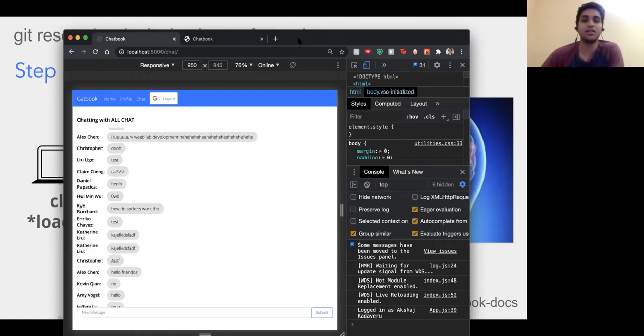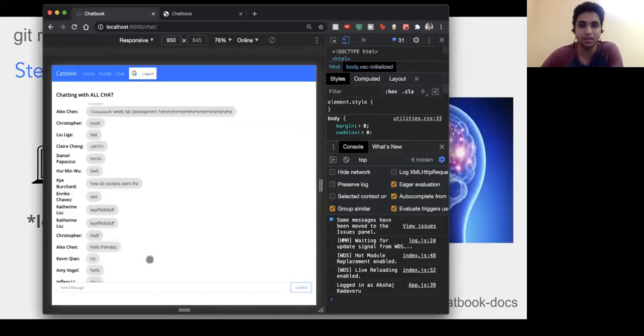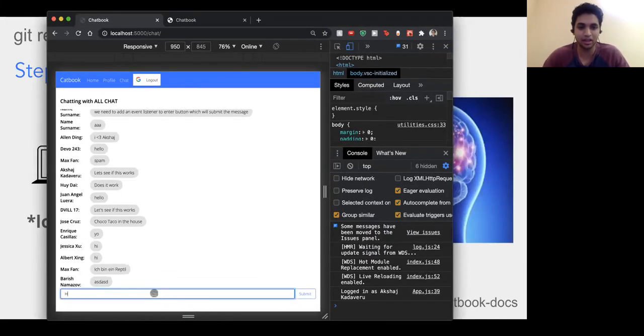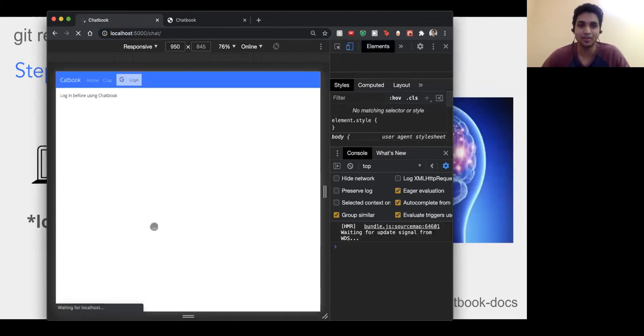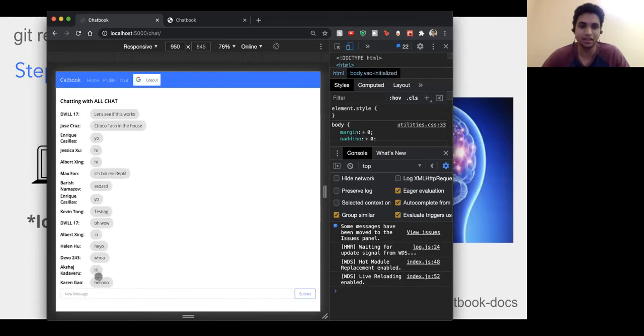Okay, so we're actually done with this section of the lecture, because this is a fully functional chat app. We can type a message, hi, and then we have to refresh the page because we have to get all the messages again. And we see hi, and Karen just said hello within the time that I refreshed the page. Very impressive. But yes, we have to refresh the page each time.